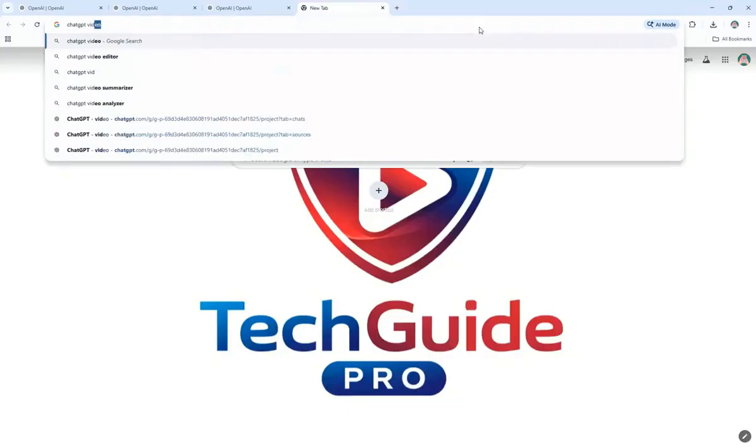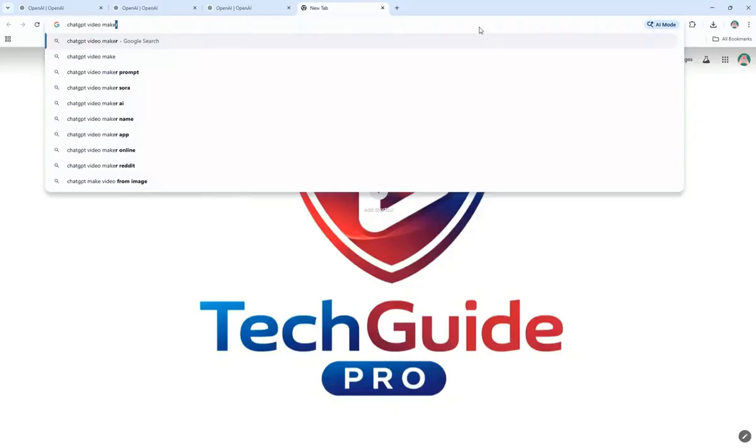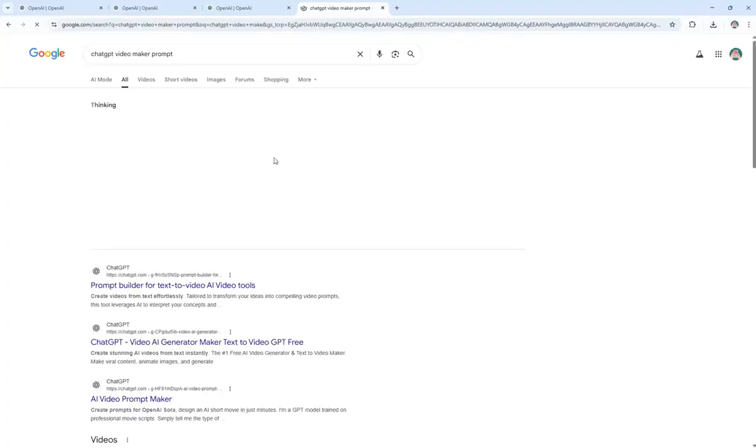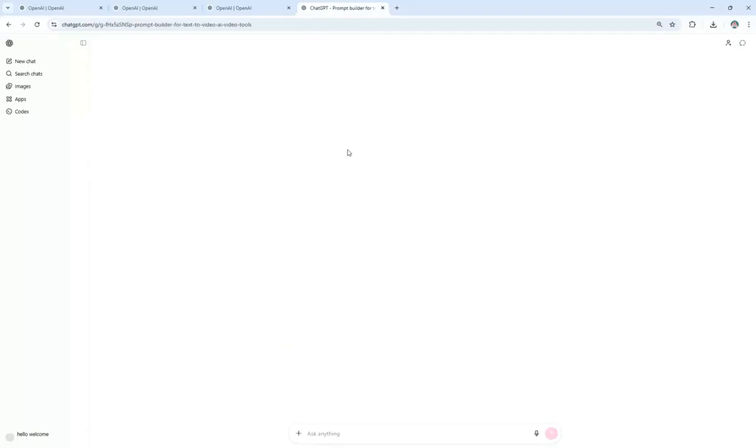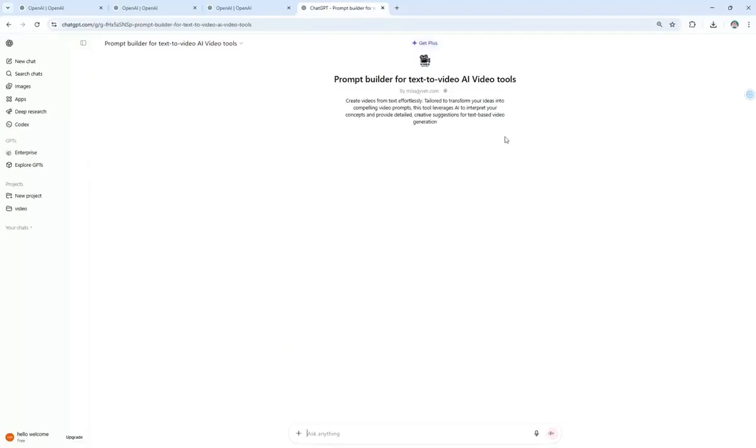First, open your web browser and go to the ChatGPT Video Maker website. You'll need to sign in or create an account if you haven't already. Once you're logged in, you'll see the main dashboard. Look for the Create New Video button, usually located at the top or in the center of the page. Click on it to start a new project.